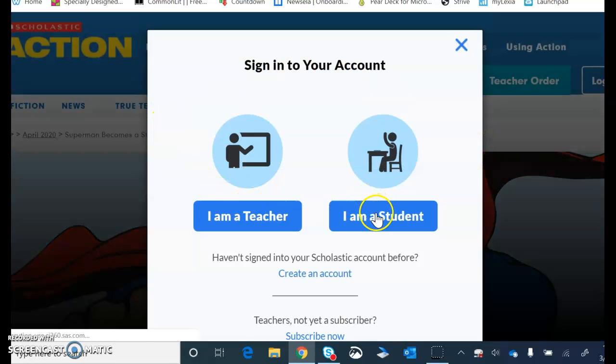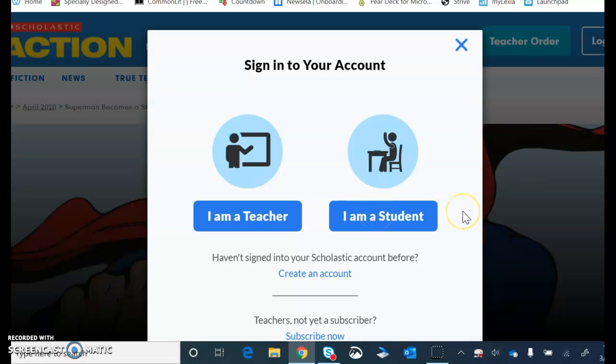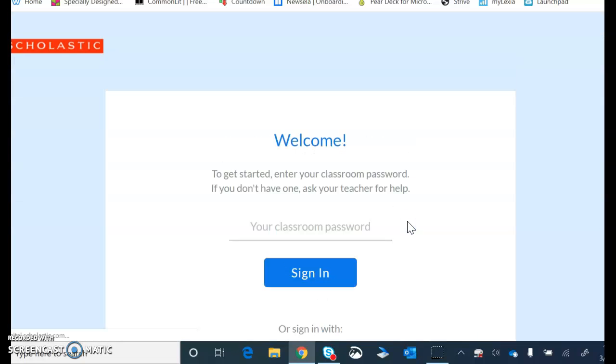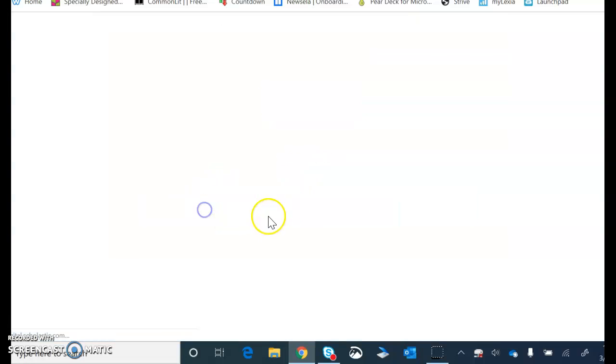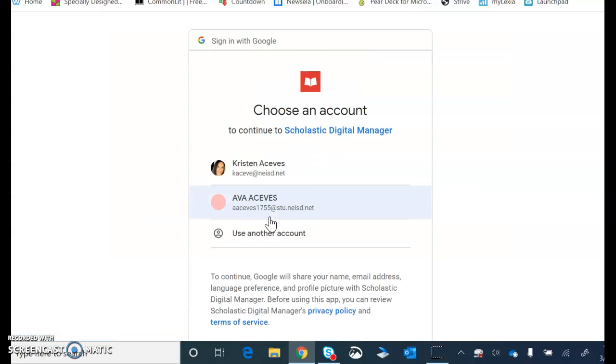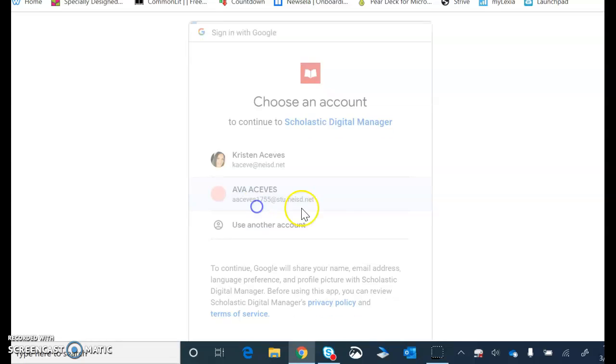and you are going to sign in as a student. And it may ask you for your classroom password. If that's the case, you're just going to scroll down here and sign in with Google Classroom. Now this is your student ID, so you're going to click on that. And it takes you directly to the Scholastic website.